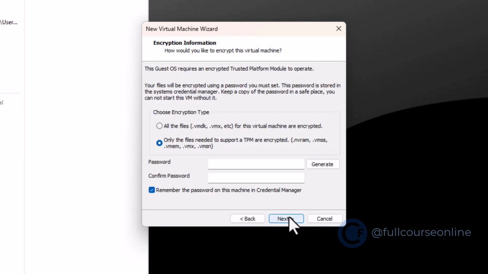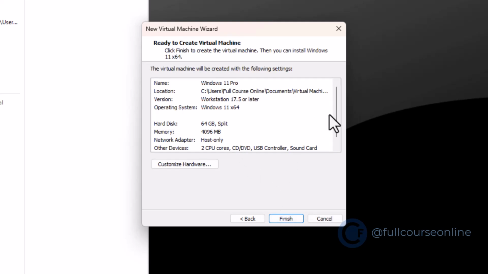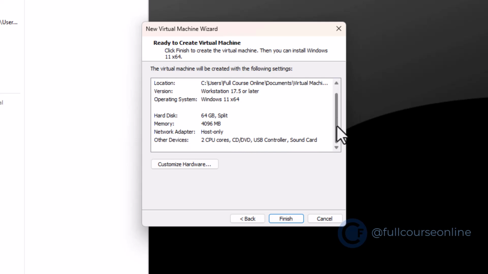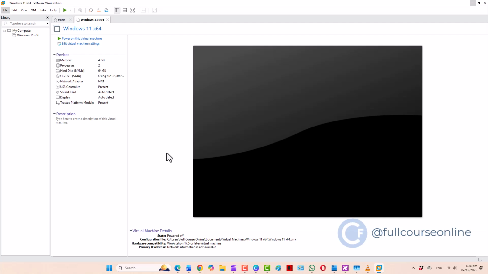If your operating system requires a TPM, such as Windows 11, the custom method will also require you to enable encryption and create an encryption password. Unlike the typical method, where many of these settings are automated, the custom method gives you full control and lets you decide exactly how the VM should be set up. Once you've reviewed all settings and confirmed them, VMware completes the creation process and prepares your virtual machine.